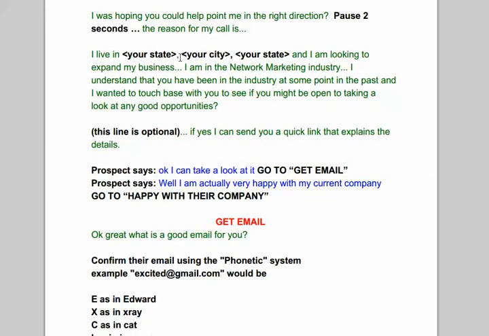Now this is an optional piece that you can use, if you need to. Let's say at this point, "Hey, John, I wanted to touch base with you to see if you might be open to taking a look at any good opportunities. And if yes, I can send you a quick link that explains the details." This line is optional. Sometimes it's a bit of a crutch to help make the conversation a little easier when you're just starting off. But I personally don't use this anymore. If you feel comfortable not using it from the start, you don't have to.